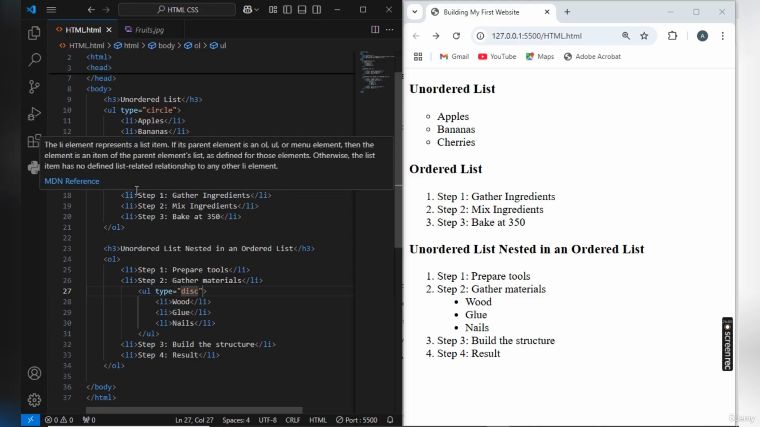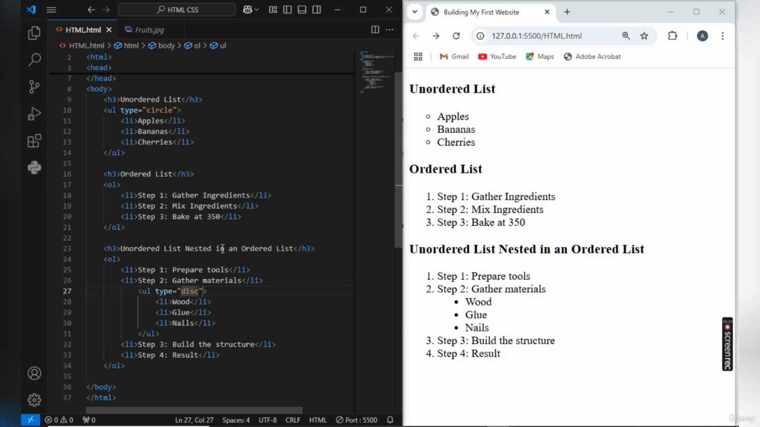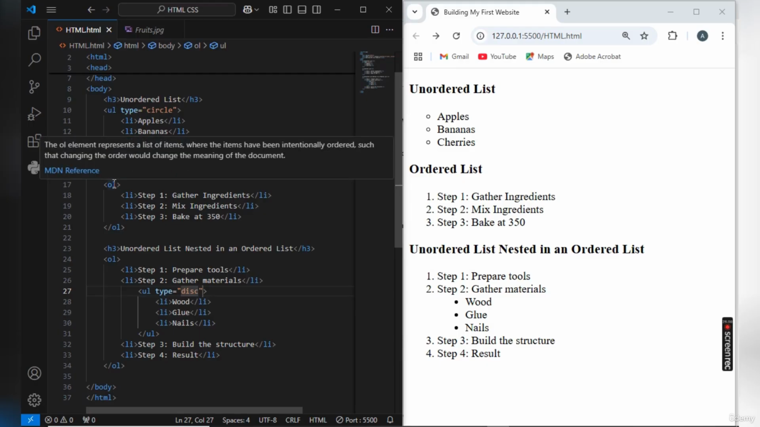But the ordered list is a different thing entirely. We have numbers, we have Roman numerals, and we have alphabets. For the ordered list we have different ones, but the most important ones we have to know are the default one, which is the numeric, the Roman numerals, and also the alphabets.